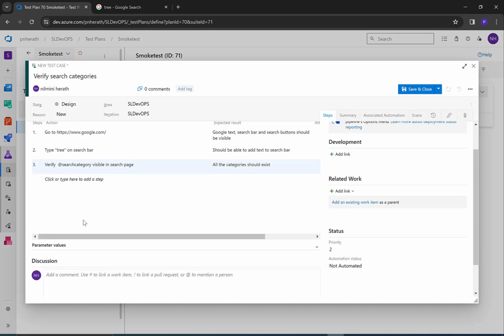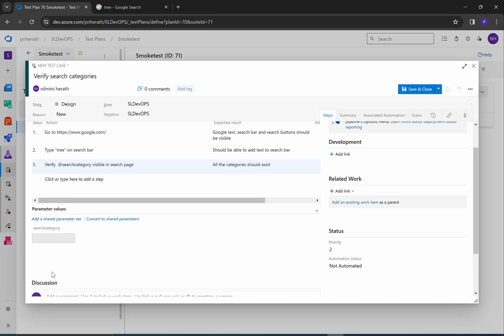Now you can see there's a section called parameter under the test steps. Click on parameter values. Then you can see the parameter name we have given above. Now we can add categories here.